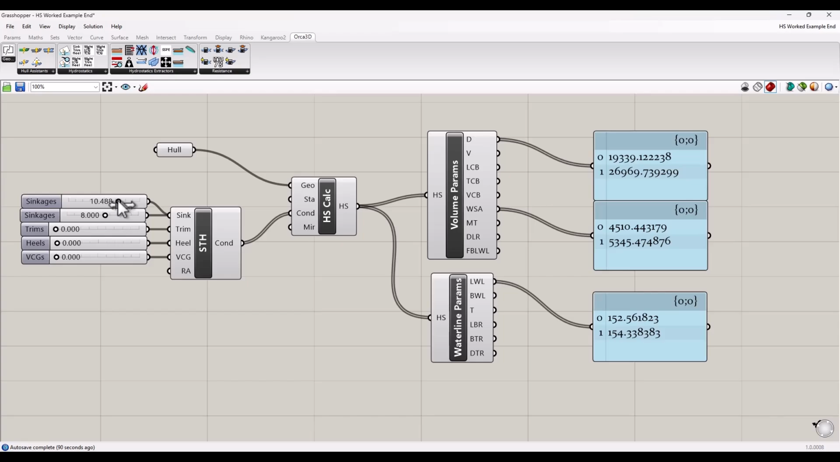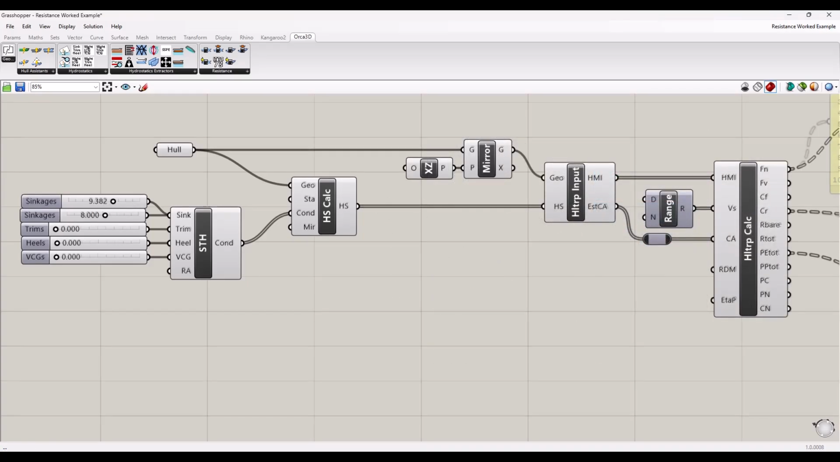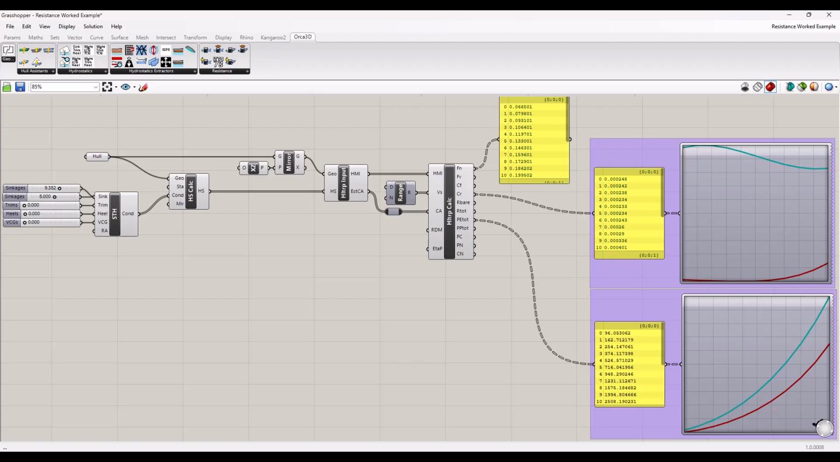There's lots more you can do in Grasshopper with Orca3D, including empirical resistance calculations, which we'll cover in depth in a future video. For now, you know the basics of Grasshopper and how to get started with Orca3D.